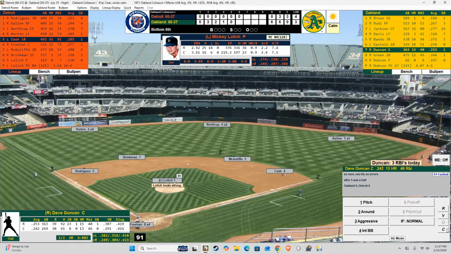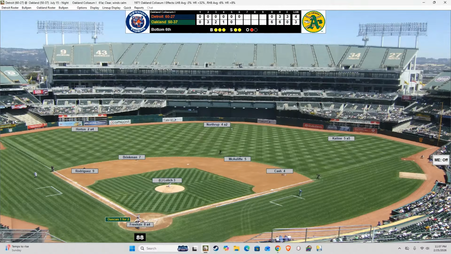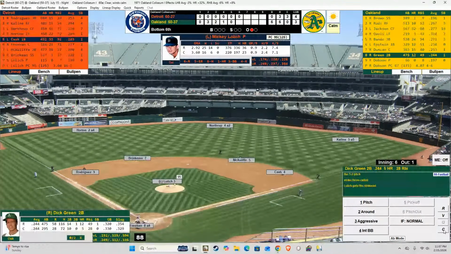All right, Duncan in the box, count full, and Mickey Lolich gets him. Strike 3 called, fastball, catch in the corner, out number 1.